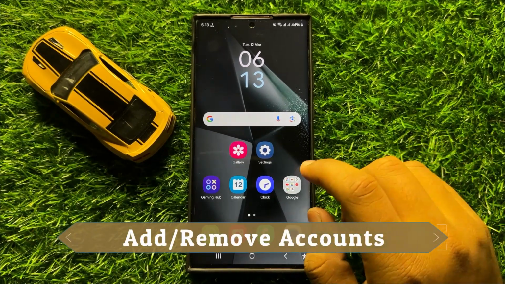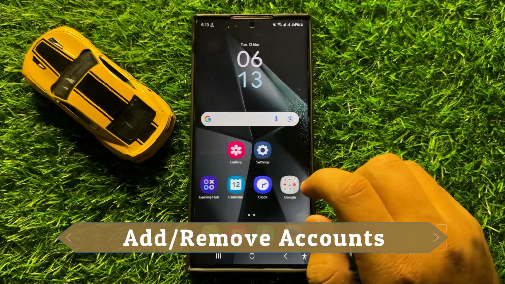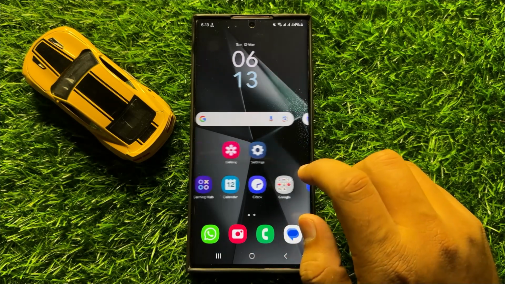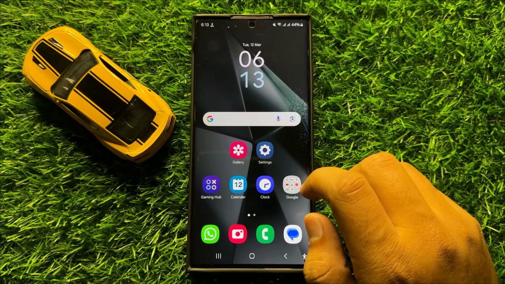Hello everyone, in this video I will show you how to add or remove accounts in Samsung Galaxy S24 Ultra.